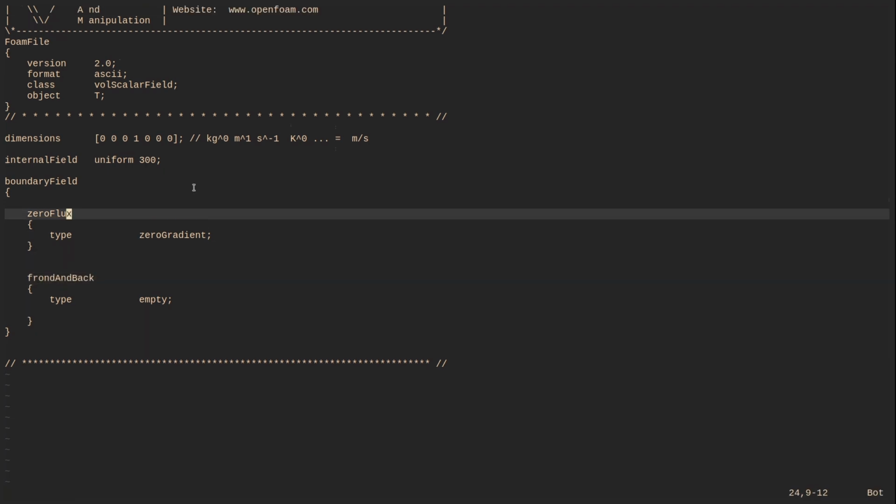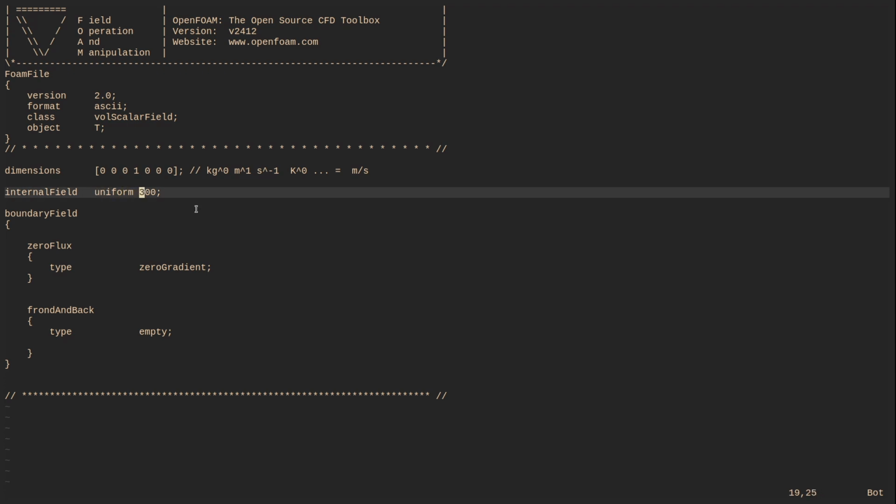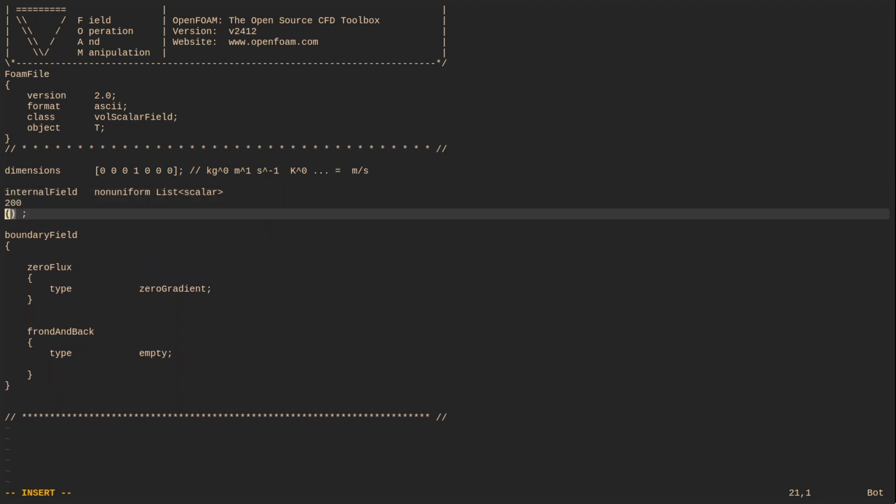Okay, now for the non-uniform initial condition, it's a bit more complex than the uniform one. First, you change the type to be nonuniform, followed by the List keyword. Then you specify the type of the values in the list, scalar or vector. Temperature is a scalar one. Then followed by the number of the values in the list, which is equal to the number of the cells. Say a domain contains 200 cells, and finally you write the list of the values for each cell. In the end, your entry will look something like this one here.